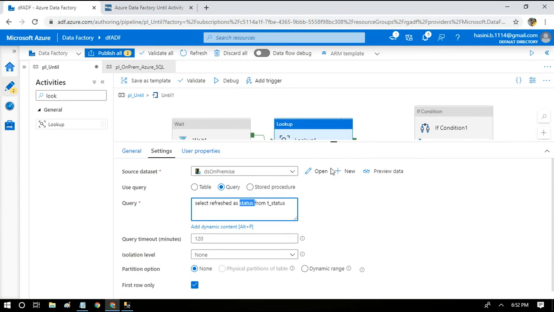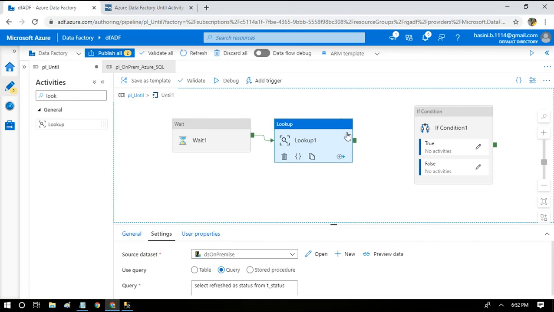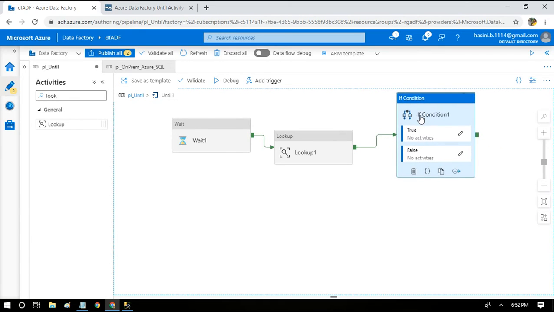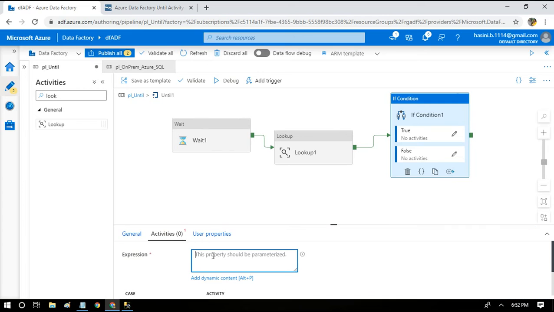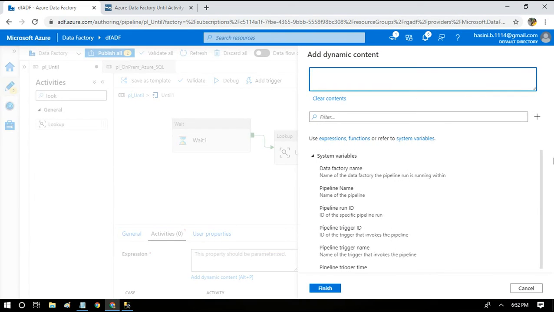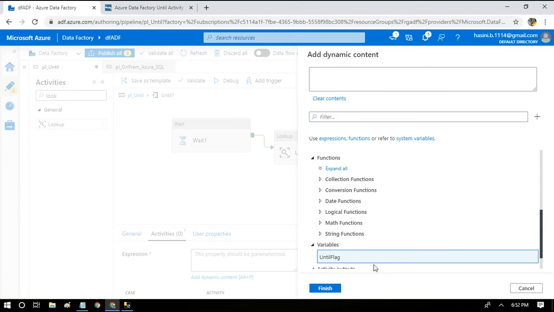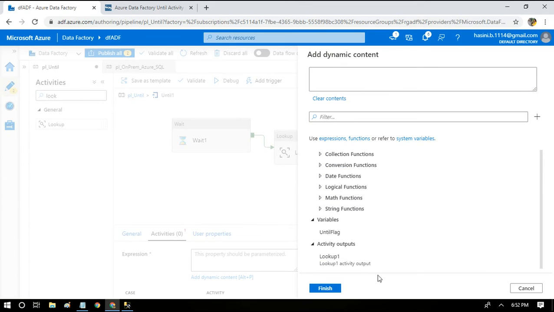This lookup will be bringing us the value, and we compare that value in the if condition. So the if condition is going to work on the output given by this lookup activity.